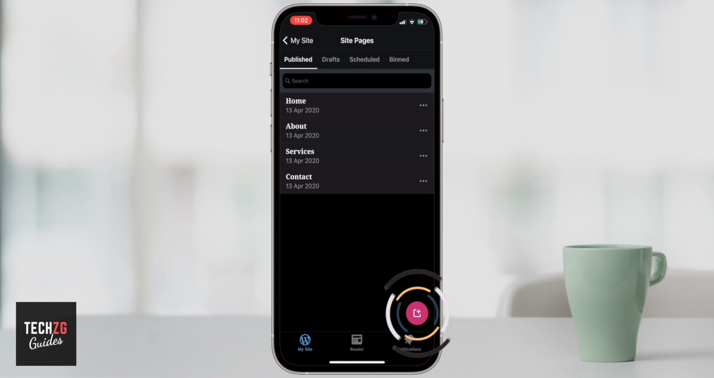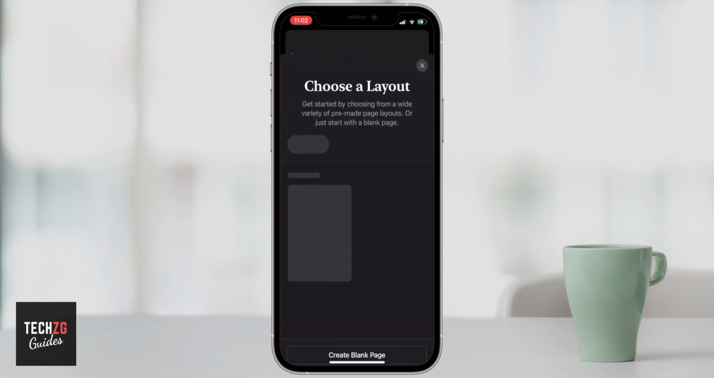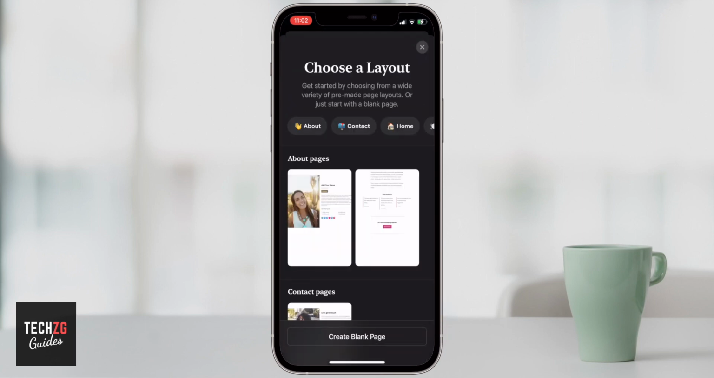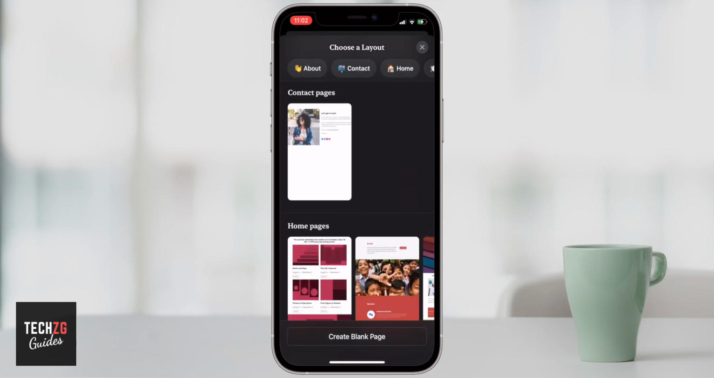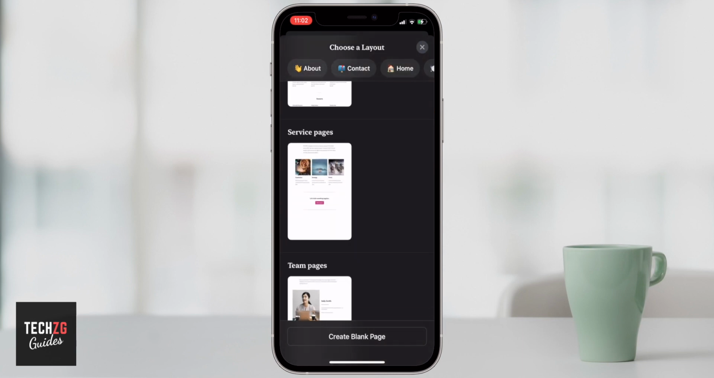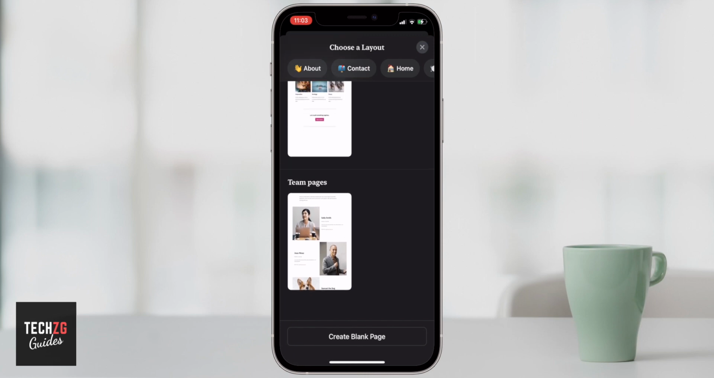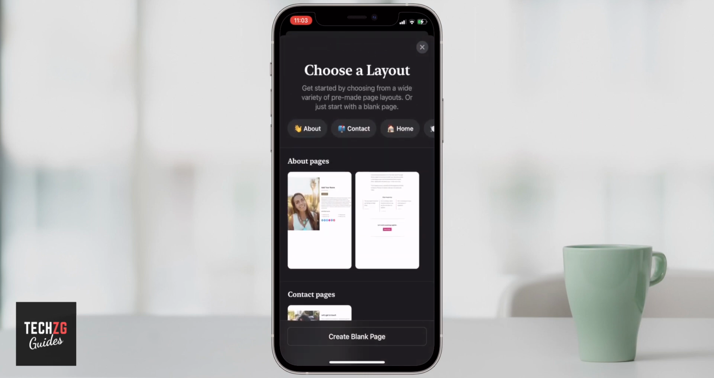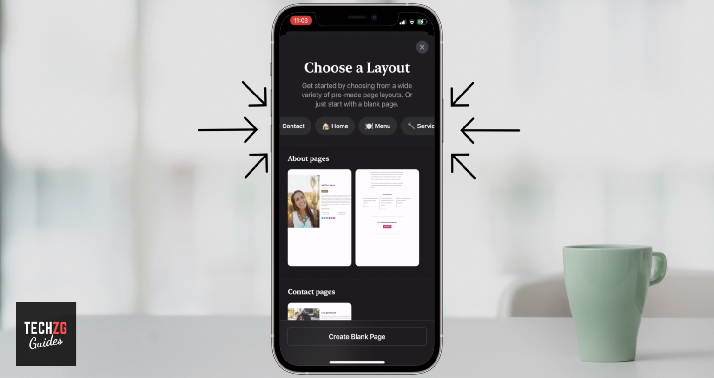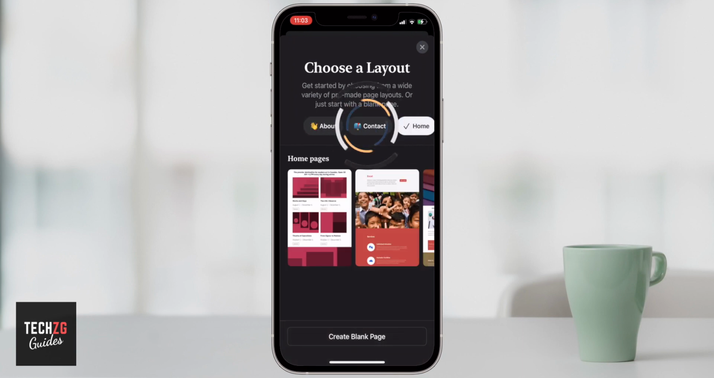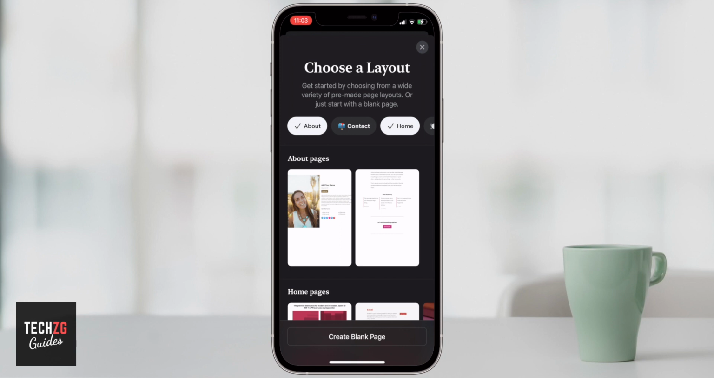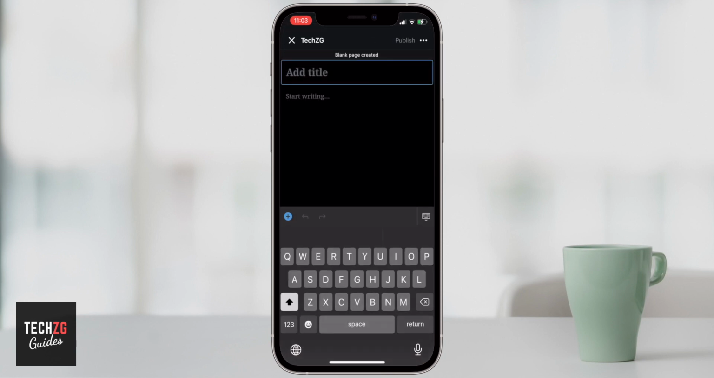Down at the bottom right-hand corner, you'll see this pink add page option. So we can press this and then we can choose a layout for the new page that we want to create. So there's definitely some good templates in here that you can use. These are not part of the theme that I'm using, so these are just kind of WordPress themes, but you can see you've got some templates here. So maybe you want to choose a home page or something like this. I'm just going to choose create a blank page just to show you. I don't need a template, so I'll create a blank page right here.